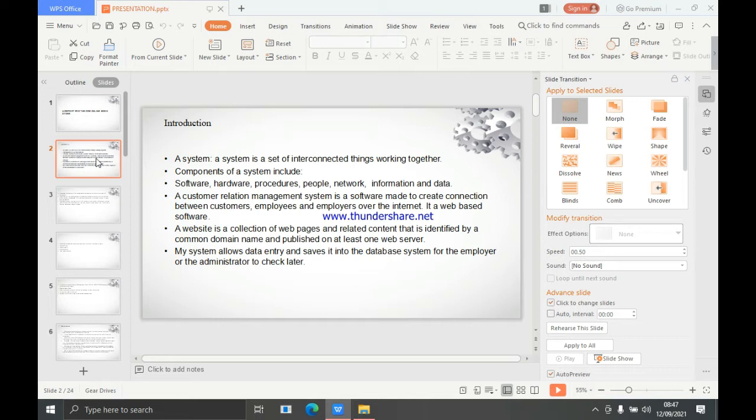But since my project is web-based, let us first know what a website is. A website is a collection of web pages and related content that are identified by a common domain name and published on at least one web server. My system will allow entries and save the entries on the database.